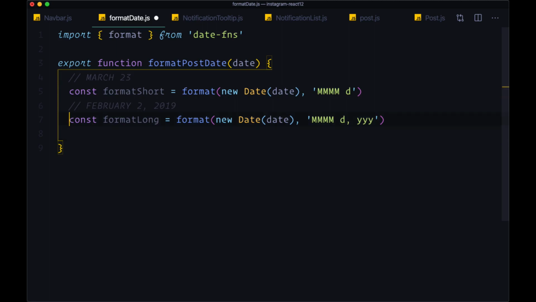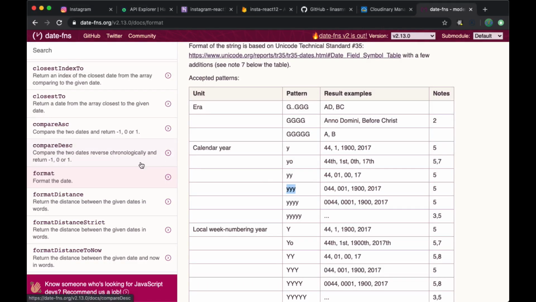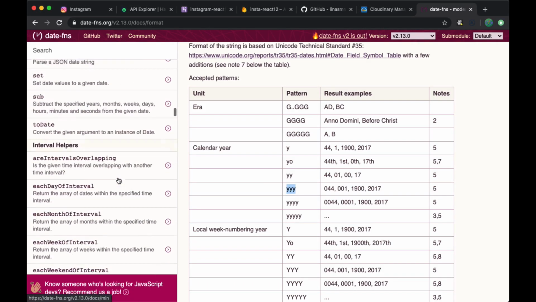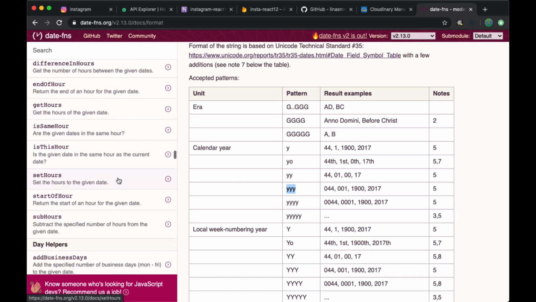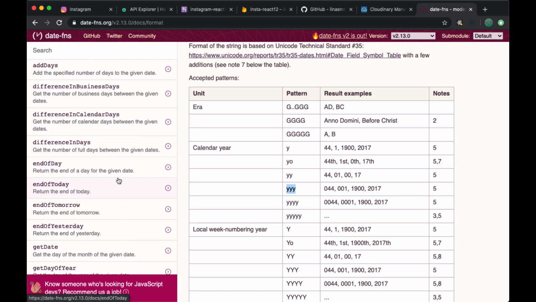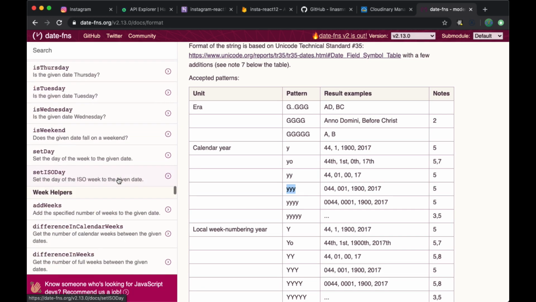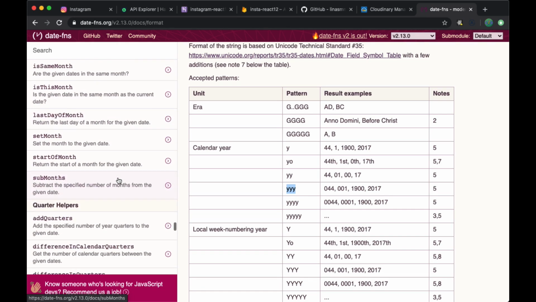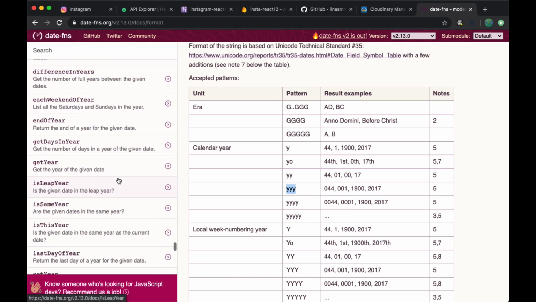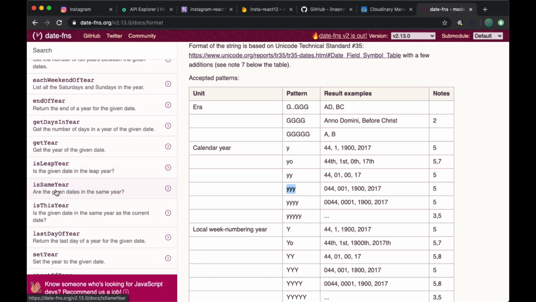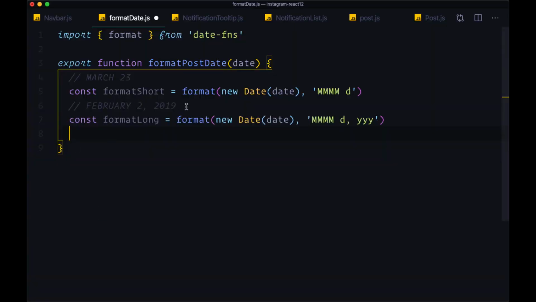But now we need to figure out whether it's the current year or not. Well, the great thing about date-fns is that if you think of some date comparison, I can almost guarantee that there's a specific function for that. So we can find a year helper that's going to tell us if it's the same year, or isThisYear. That's really what we want. Is the given date in the same year as the current date? So if it's not in 2020, we're going to use the long format. Otherwise, if it is the current year, we'll use the short format.